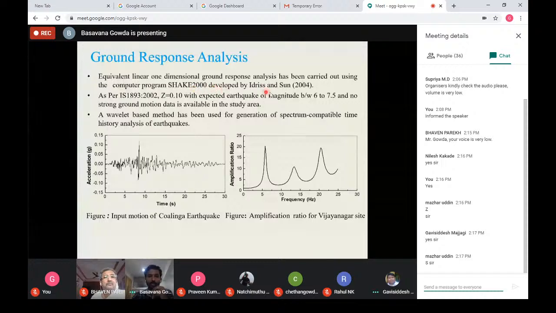So what we did is we went through the equivalent linear one-dimensional ground response analysis called Shake 2000, which was developed by Idriss and Sun in the year 2004. We used this to carry out our ground response analysis. This is one software which will give you the response acceleration time history when you give the acceleration time history at the bedrock level.